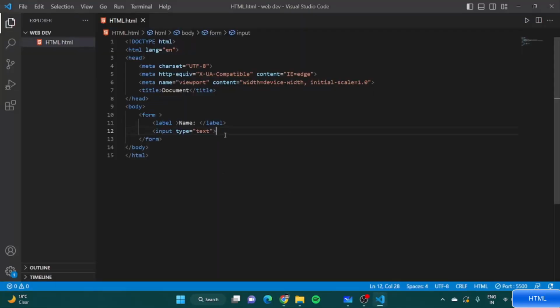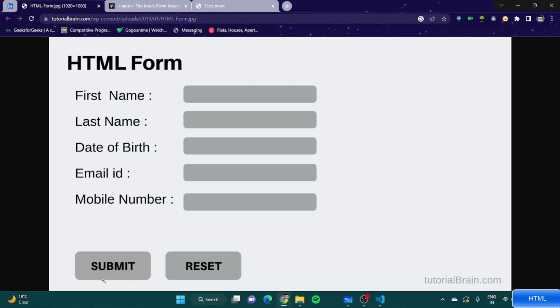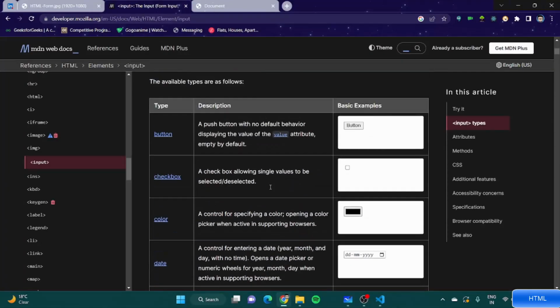Similarly, what you can have is, let's just add a PR tag here. Cool. You can have different labels. I mean, see, the text box is one important thing, and you can see that this button is another important thing, right?